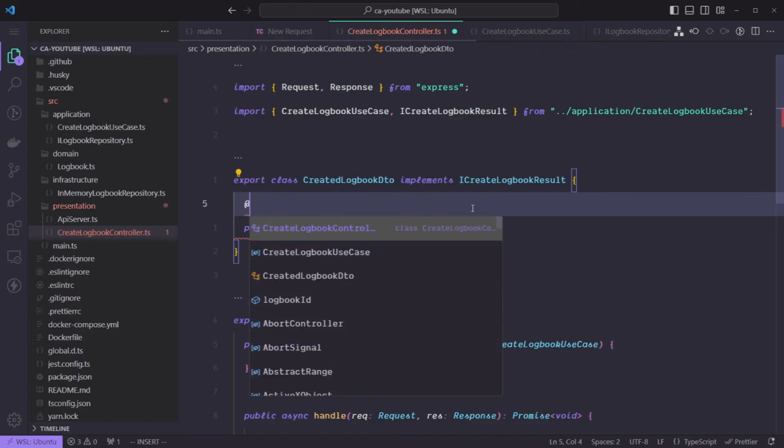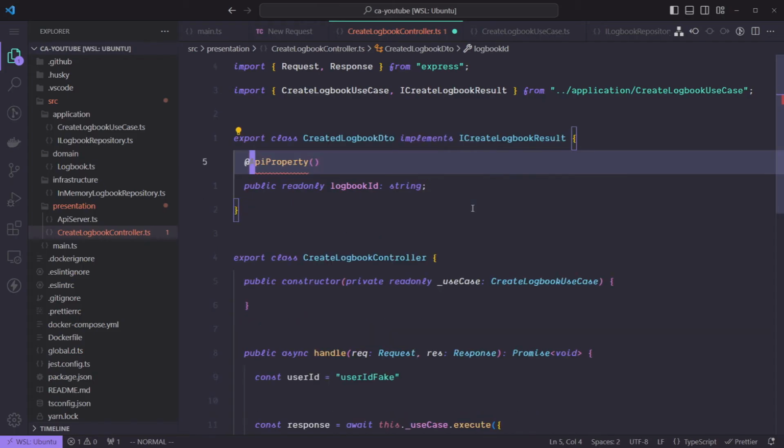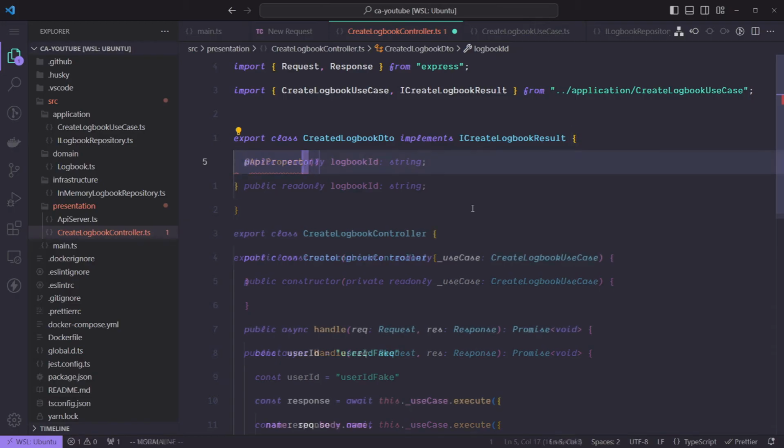We can also add decorators. We don't have it, but it's not API server, it's ApiProperty. So for example, if you're using Nest.js, they have a package for Swagger for OpenAPI, where you can decorate your properties with ApiProperty, and then it gets added to Swagger. And the benefit of that is that you can actually generate an API client out of those DTOs for your client. But we don't have Swagger, so we're not going to do it.